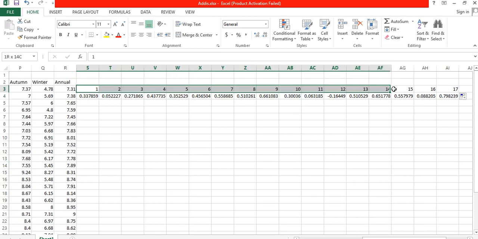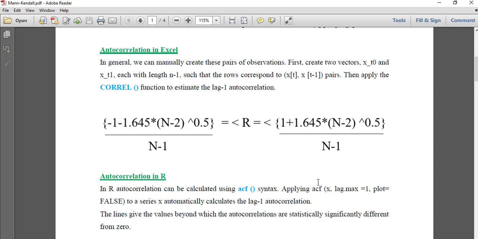Then the second thing we need to do in order to identify the significant autocorrelation is to calculate the lower limit and the upper limit of the interval. This is the lower limit of the interval and this is the upper limit of the interval. If the autocorrelation coefficient is between this interval, we can say that there is no significant autocorrelation in the time series, and if this R, the autocorrelation coefficient, is outside of this interval, we can say that there is significant autocorrelation in the time step.